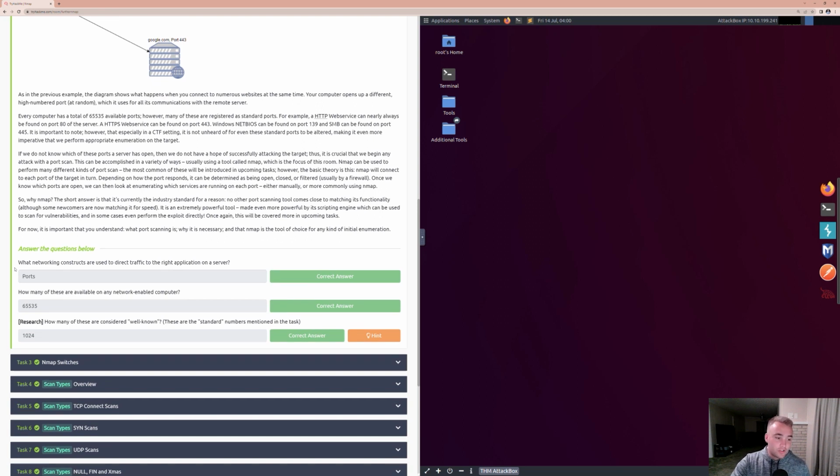So when it comes to the questions, what networking constructs are used to direct traffic to the right application on a server? That is referring to ports, which is what Nmap is scanning. Nmap in total is a port scanning tool. There are 65,535 available on any network-enabled computer.